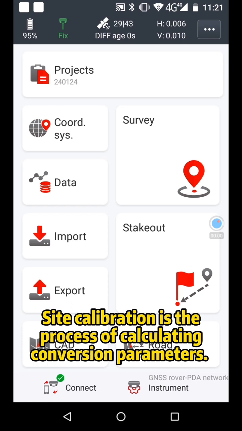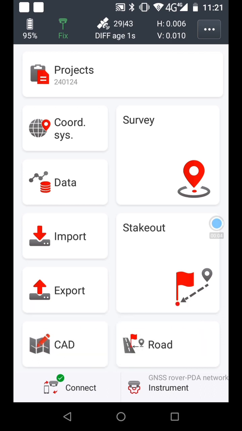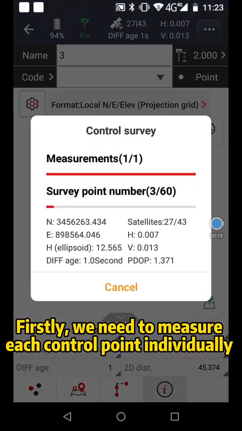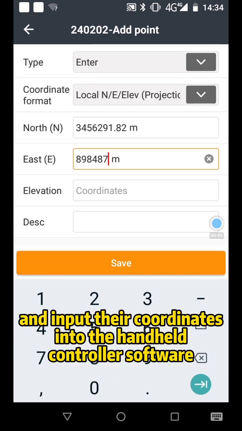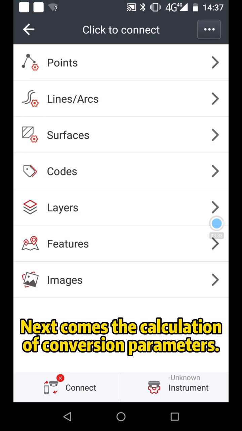Site calibration is the process of calculating conversion parameters. With these parameters, we can transform WGS 84 latitude and longitude coordinates measured by RTK into local plane coordinates. Firstly, we need to measure each control point individually and input their coordinates into the handheld controller software. Next comes the calculation of conversion parameters.